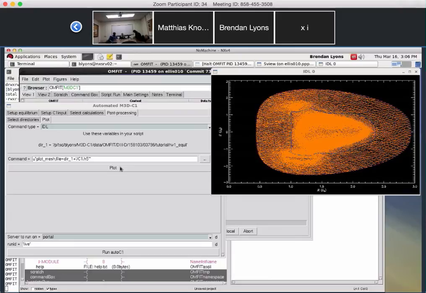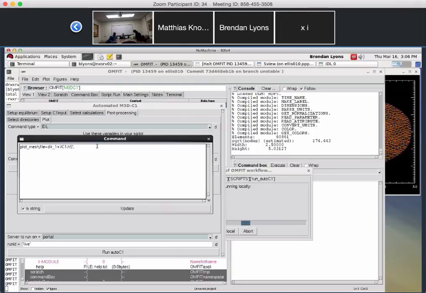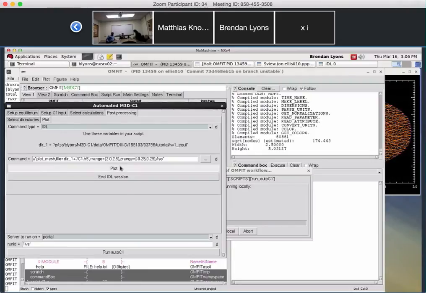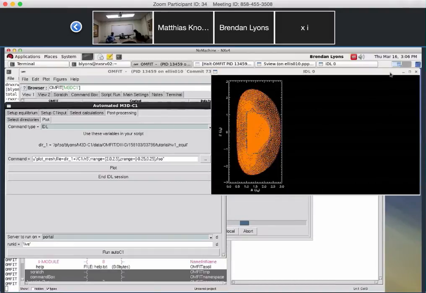So it's done, and now you can look at the mesh there. Then I can go back and say, oh, that's too much. I just want to look at R range equals 2.0 to 2.25, and Z range equal to minus 0.25 to 0.25, and I want it to have the right aspect ratio. So update, plot that again. Oh, maybe it's X range for this. Sorry, guys, not a command I use very often.